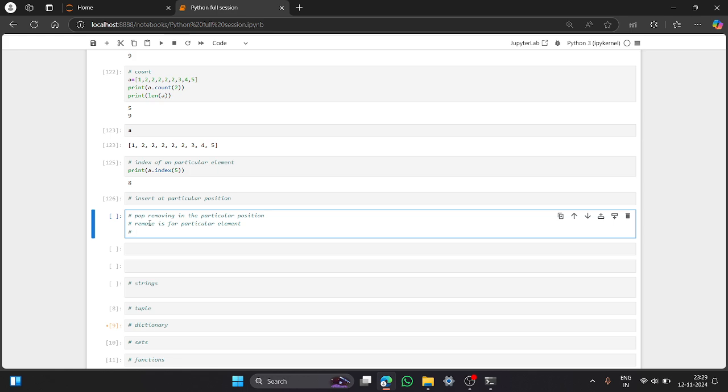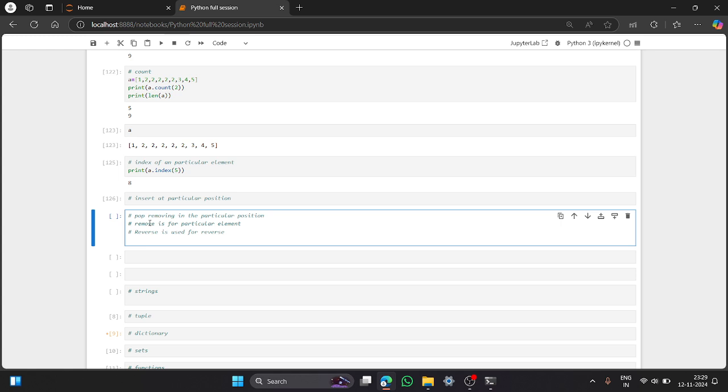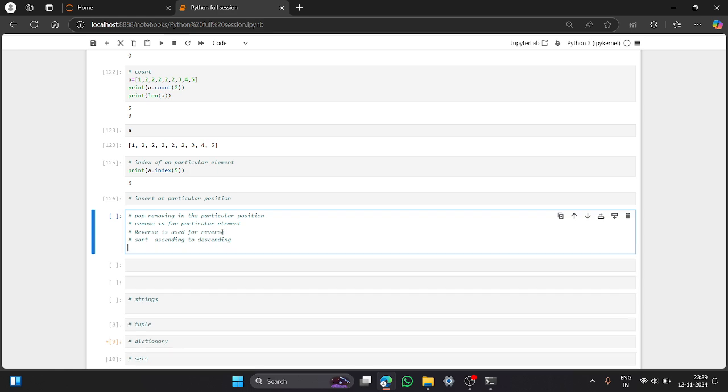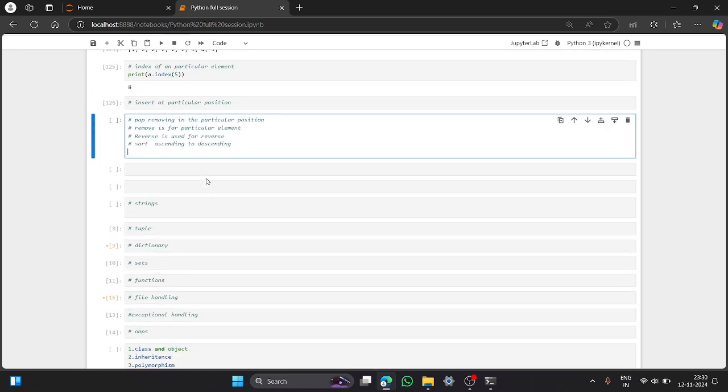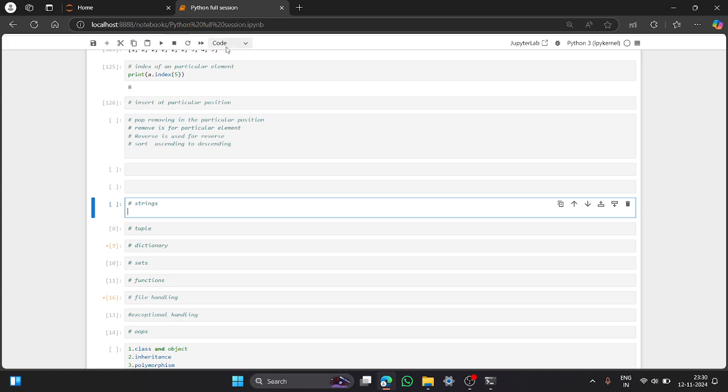As I said, reverse, double colon minus 1, will be used, as we also have reverse and sort. Sort is used from ascending to descending, and if you place reverse equal to true, it will become descending to ascending. These are the different methods that we have in the list. List is very important, you need to remember. And we are going to move on to the string also.